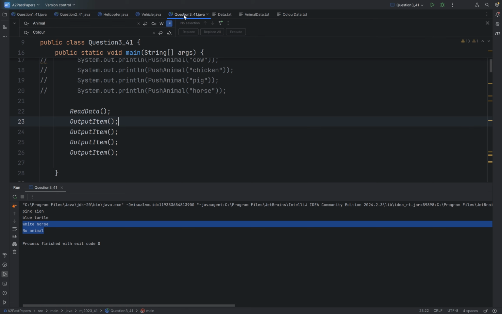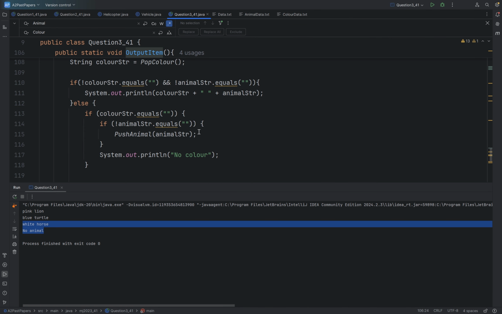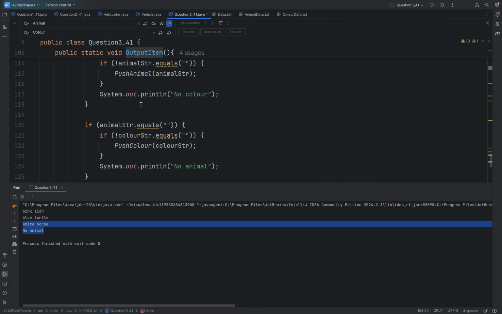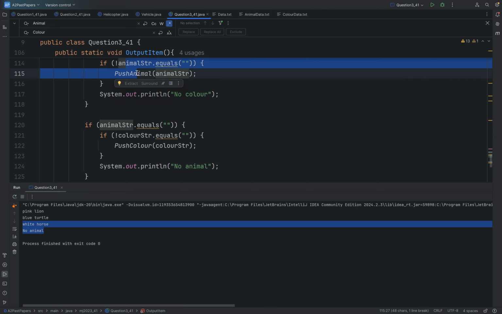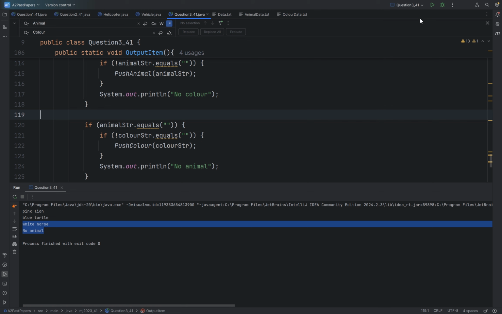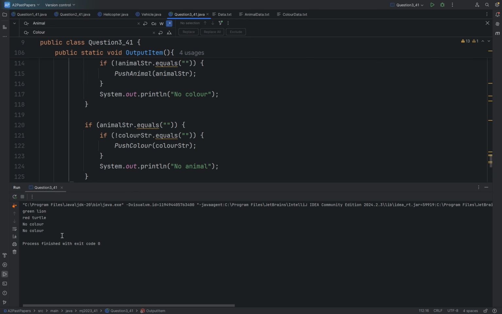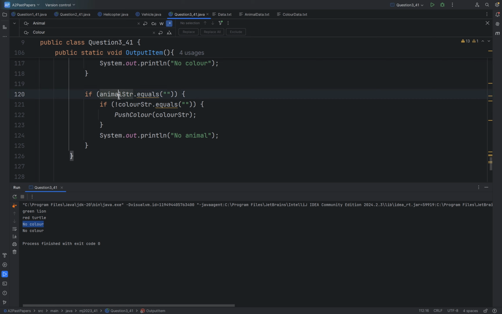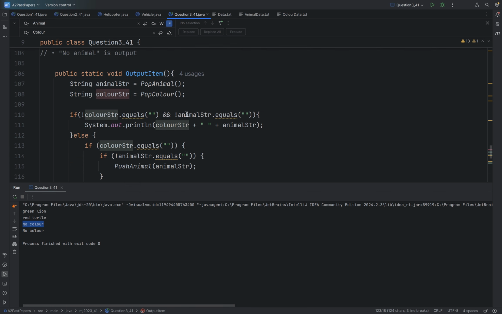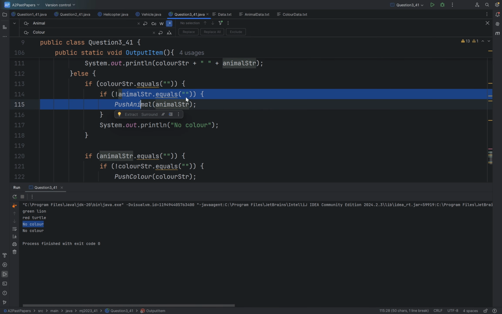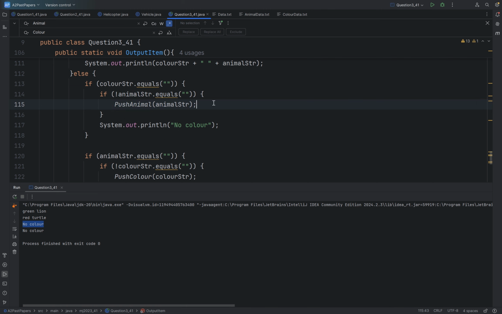Let's just have a look. Of course, it's not going to push any of them back, since this one is also going to be empty. So let's just run this again. So we get no color, and then, okay, thinking about it, this does make sense. The reason it's saying no color twice and not saying no animal is because if we have no color, and the animal string is not equal to an empty string, then it's just going to push the animal back.